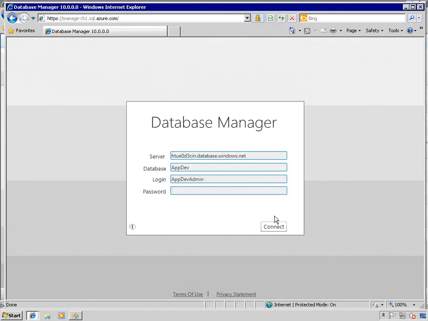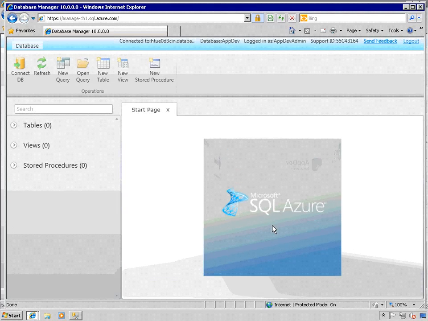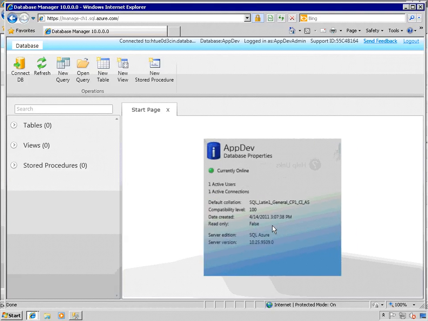And then it does ask us to log in. Luckily, it does provide the server name, the database name, and the login name for us. We just need to provide the password. So let's log in. And then click Connect. So what you're looking at is a web-based SQL Server Management Studio, you can call it. This is a Silverlight web application that provides basic database management facilities. You can create tables, views, and stored procedures. You can run queries. You can manage database objects. And it is actually quite nice.